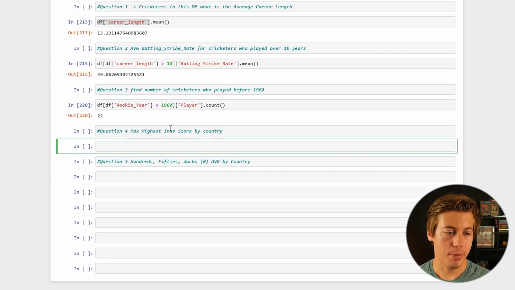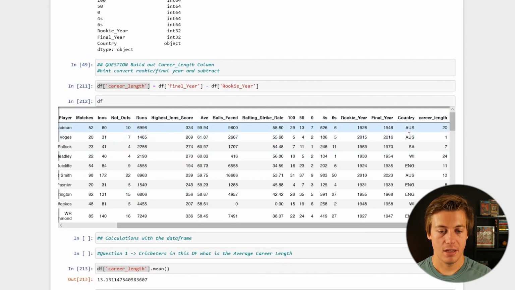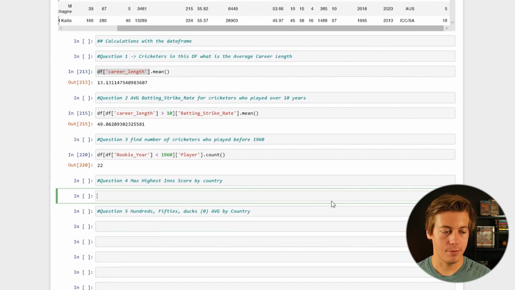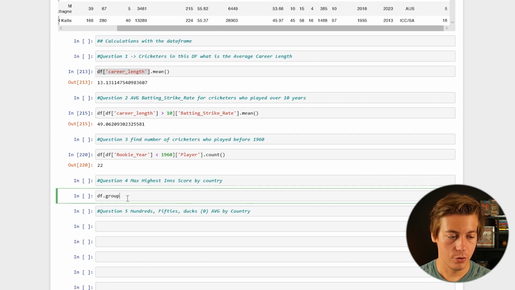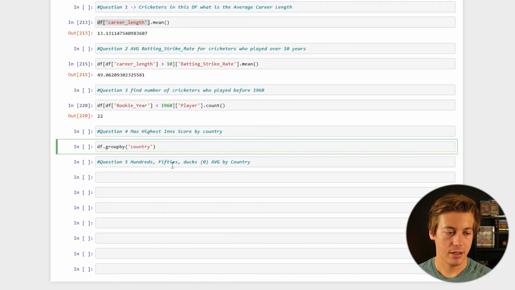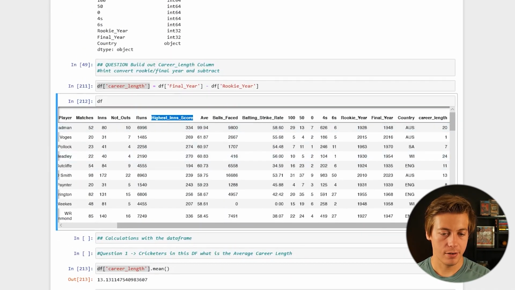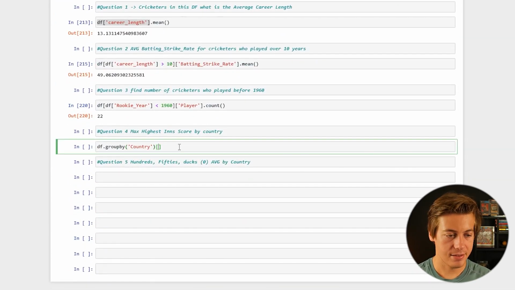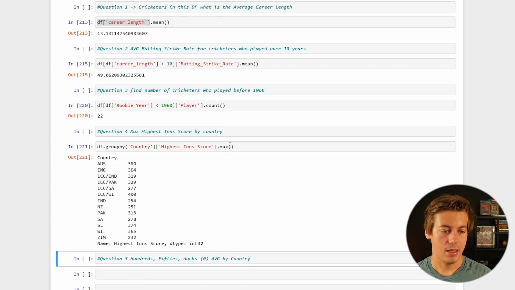So next we're going to do a group by. It says max highest inning score by country. If you guys remember, we built out this country over here. So this is why we did that. So df dot group by, right? And then we're going to group by the country. I think it was capital C. Just want to check. Yeah, capital C, right? Highest inning score. So we have this over here. So just grab that, and then just put dot max. So dot max, and you can see specifically how these rank.